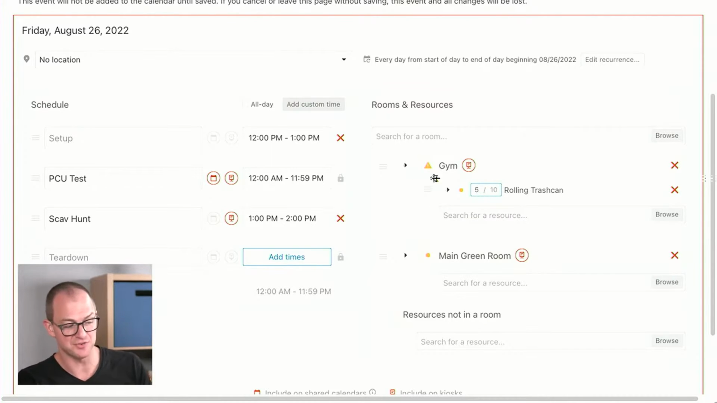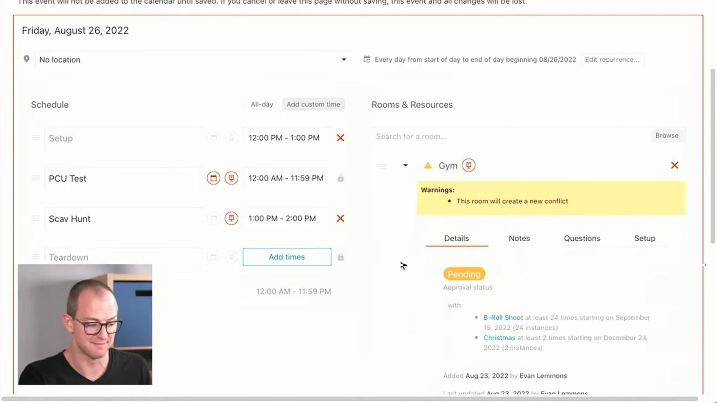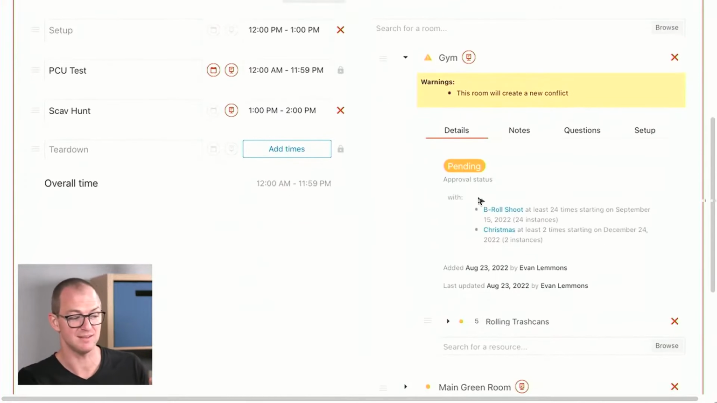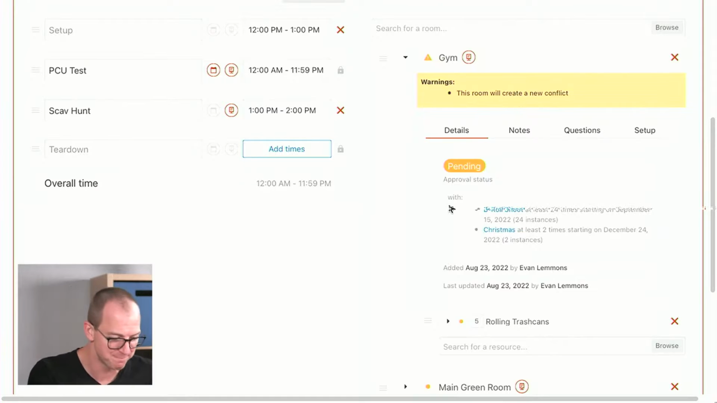And you'll see these handy little drop downs next to each one of these things. This is where you can fill out additional information about whatever you're looking for. So you hit the drop down here. It's gonna show you, hey, you created a conflict with this gym. These are the other things that are trying to use the gym at the same time. So maybe you can get some more information about whether you should create the conflict or not.